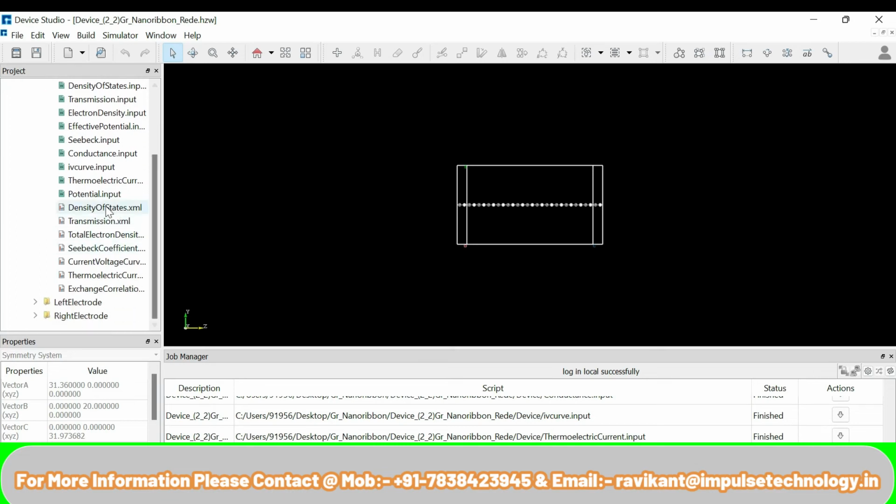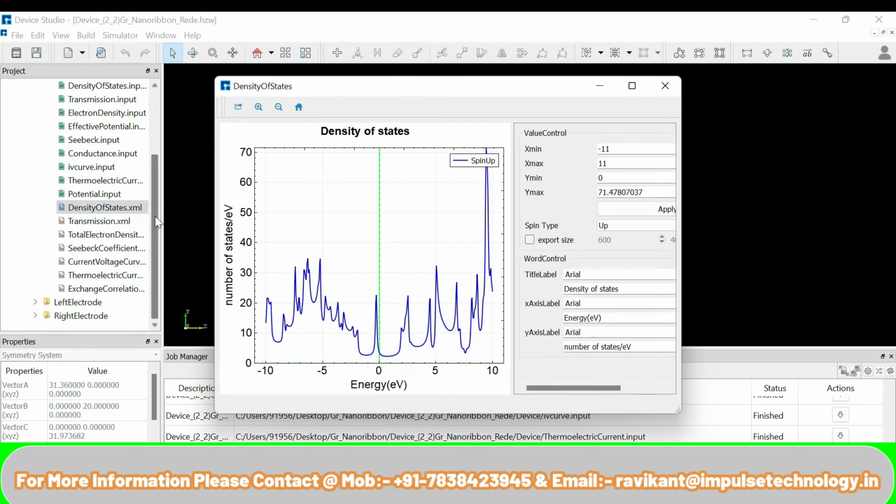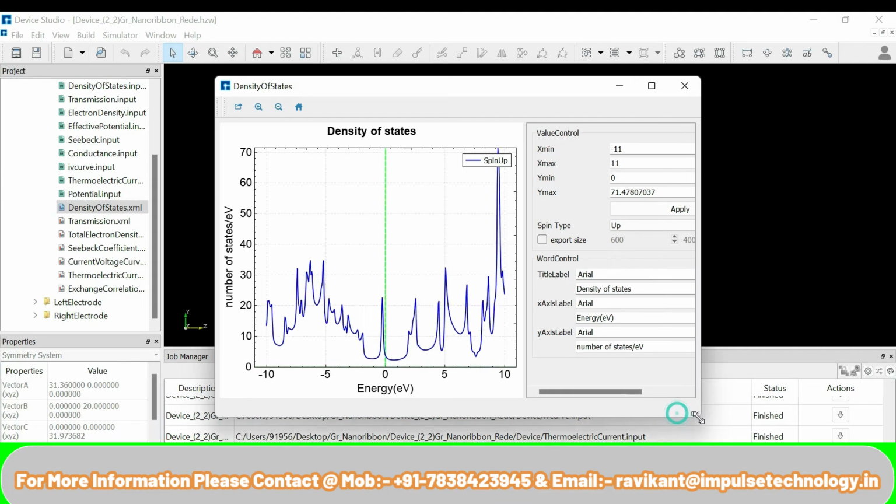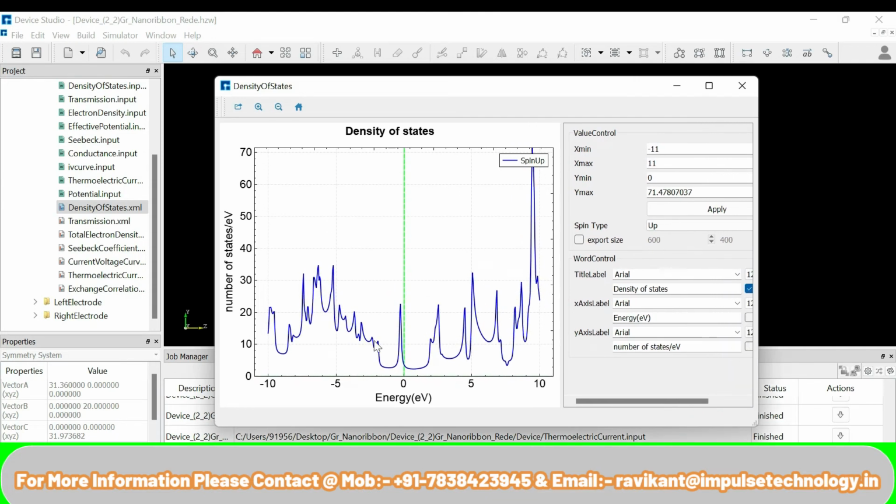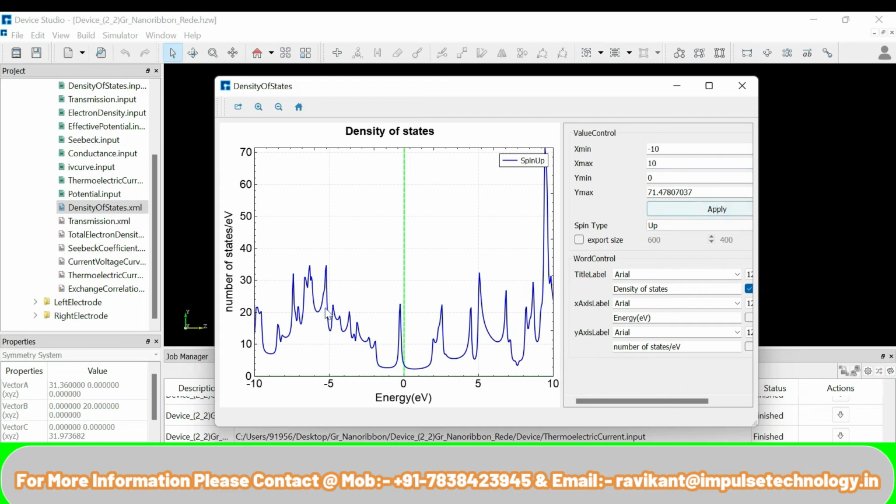So if you want to see the density of state, you can right click and click on show view. Now you can see this is a density of state from minus 11 electron volt to plus 11 electron volt, the range that is specified here. You can change the range as well, and then click on apply. So from minus 10 to plus 10, spin up density of state calculations.